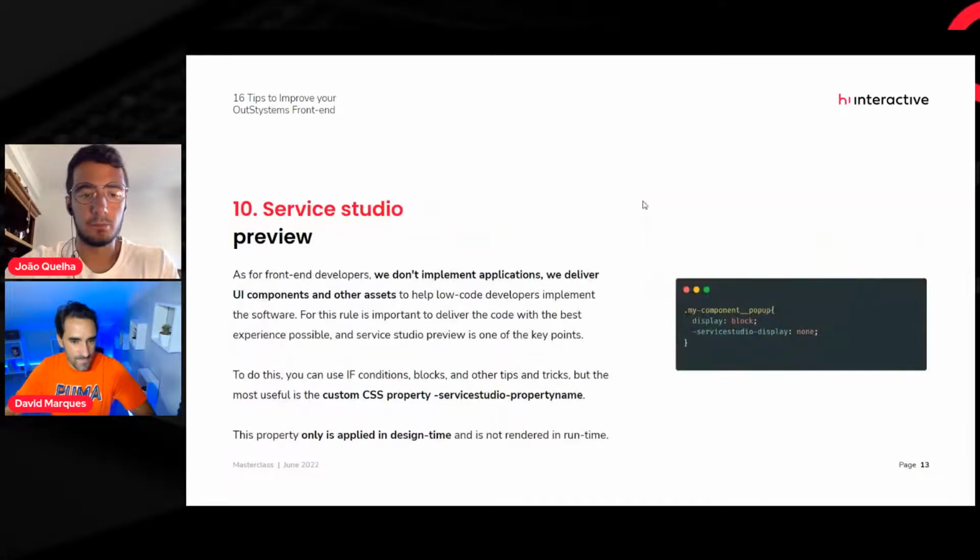Next one, ten, Service Studio Preview. So as front-end developers, we don't implement applications. We deliver UI components and other assets. It's common to say that we don't create applications, we create assets for the platform to help developers implement those applications, okay? And one of our main goals, when we deliver code, when we deliver assets, is to be aligned with the best experience for the developer.